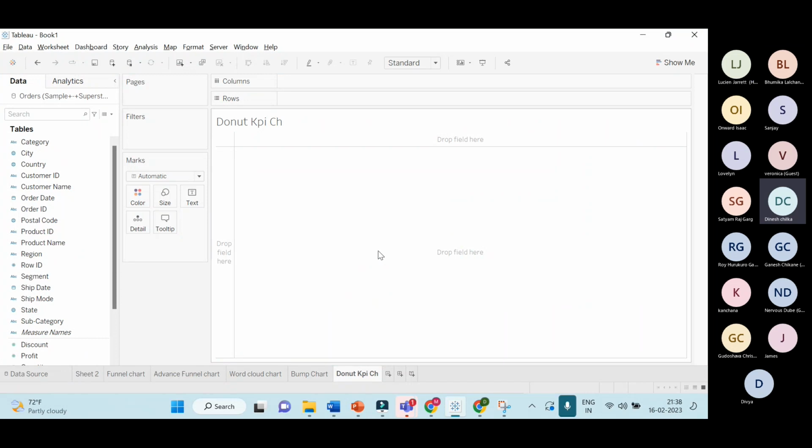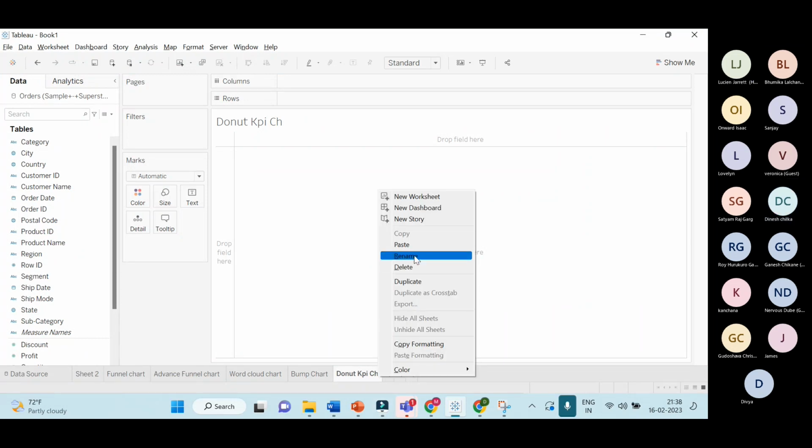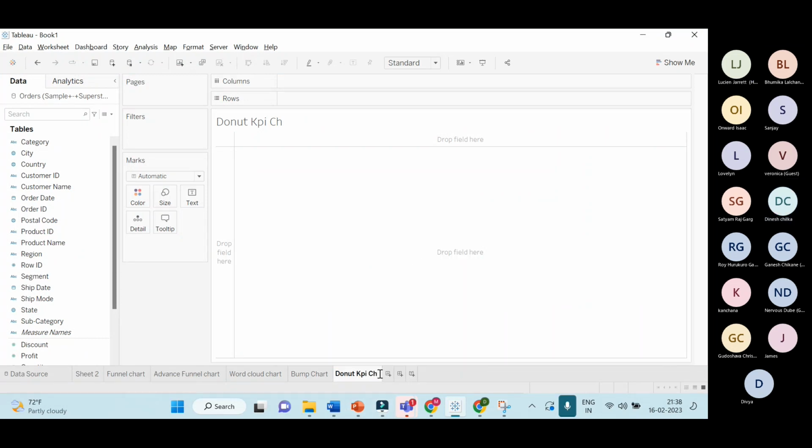Now I rename this donut KPI chart. Lovely, are you able to see my screen right now? Yes, now I can see it. Okay, maybe it was an internet issue. Don't worry. So now we are working on the donut KPI chart. Before going to the donut KPI chart, just rename the sheet.